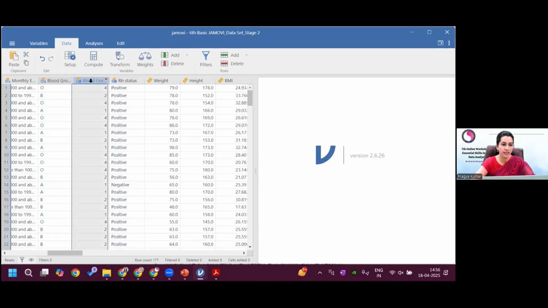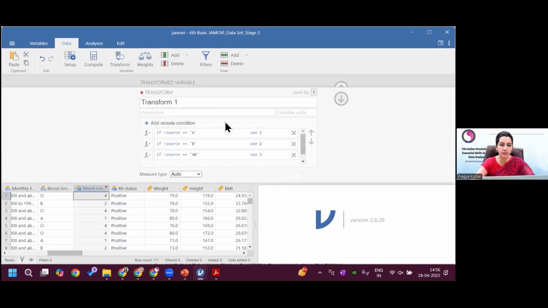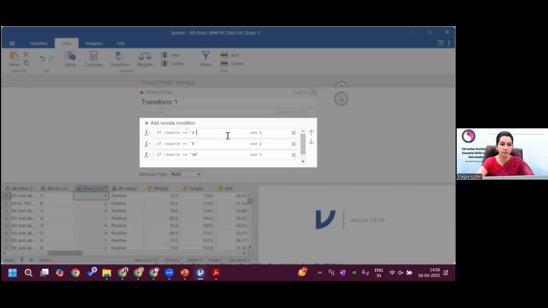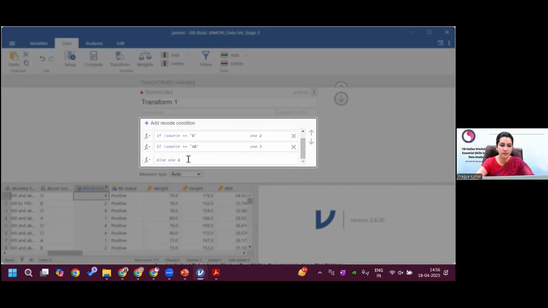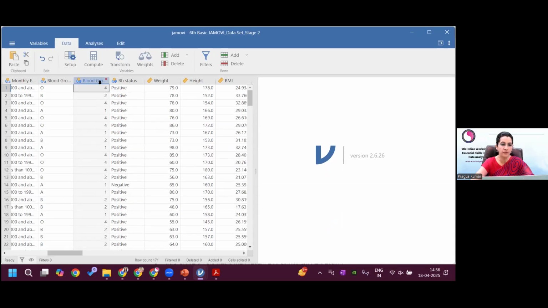So what I did, I have transformed this using the option of transform. And if you see this formula, I mean formula means condition. So I've used that if the blood group is A, I will use 1. If blood group is B, I will use 2. If blood group is AB, I'll use 3. And if blood group is otherwise, for O, I will use 4. So I have created this, and then this has come like this: 1, 2, 3, 4.